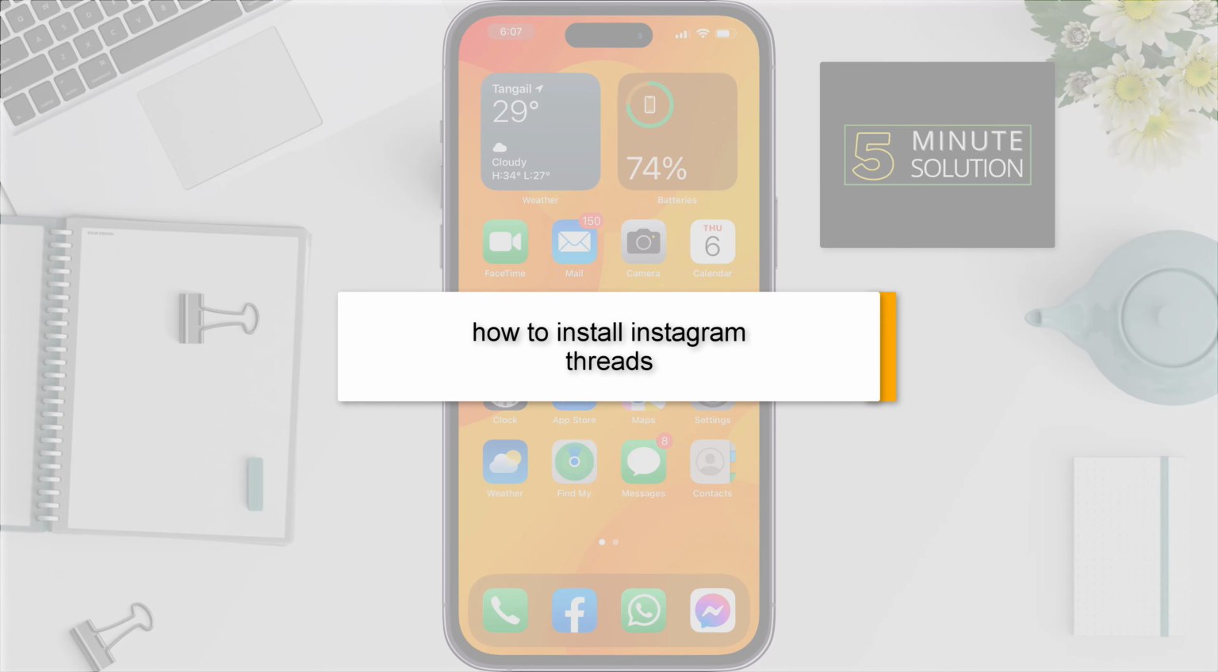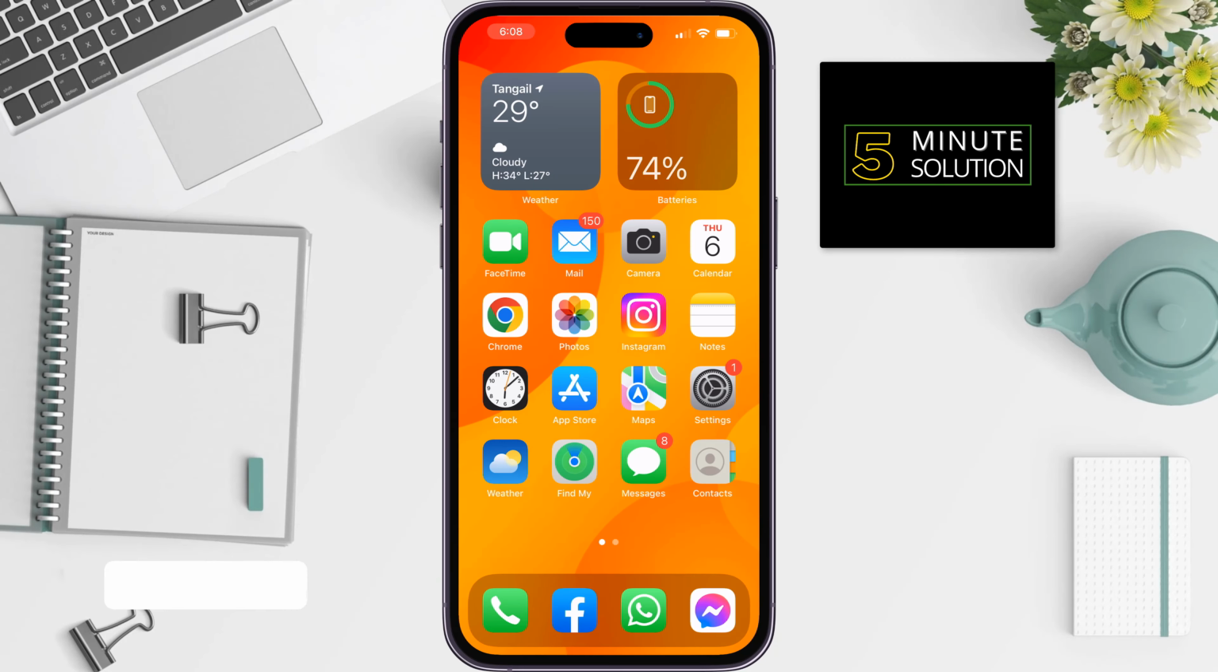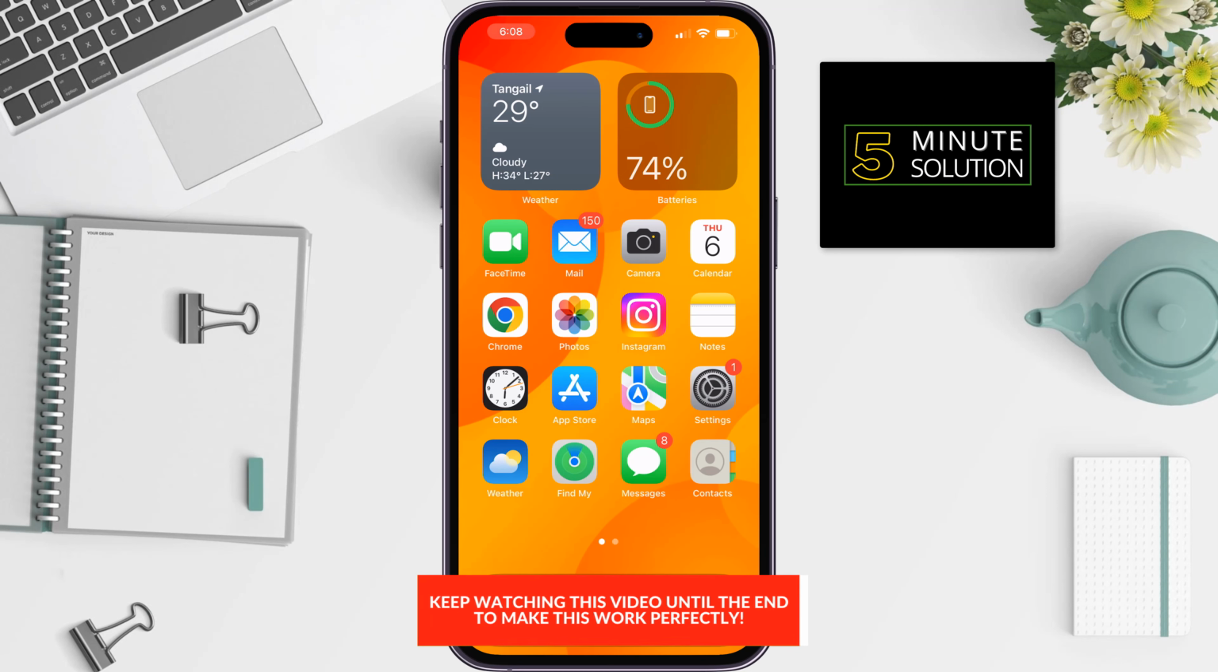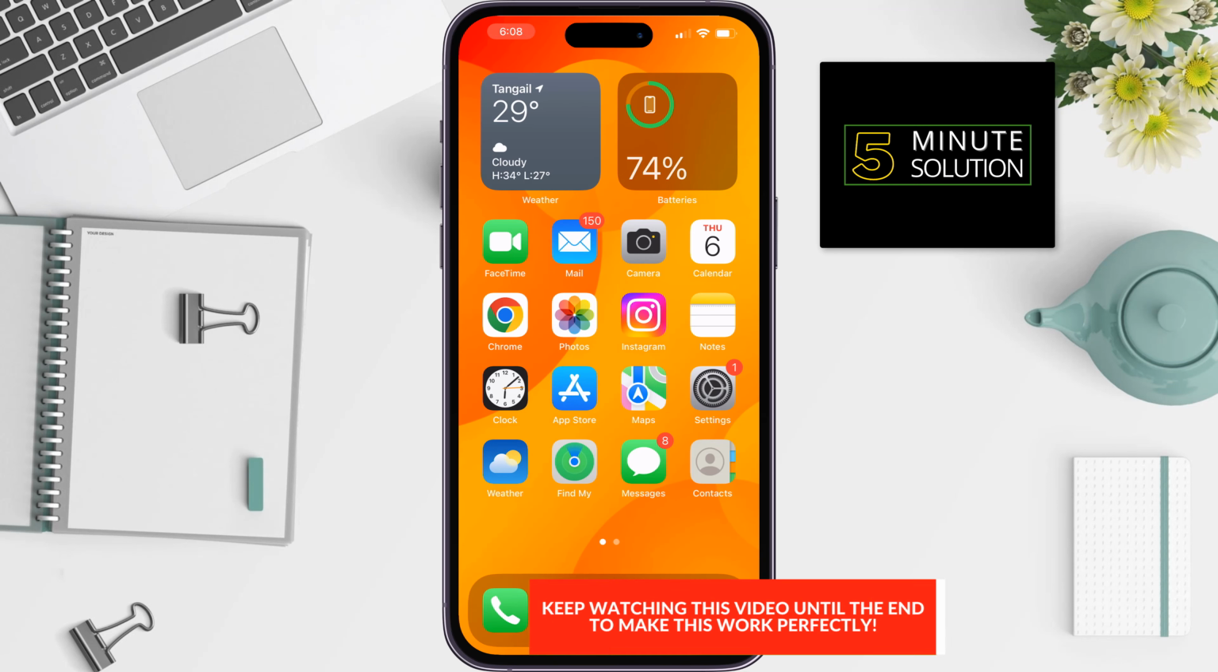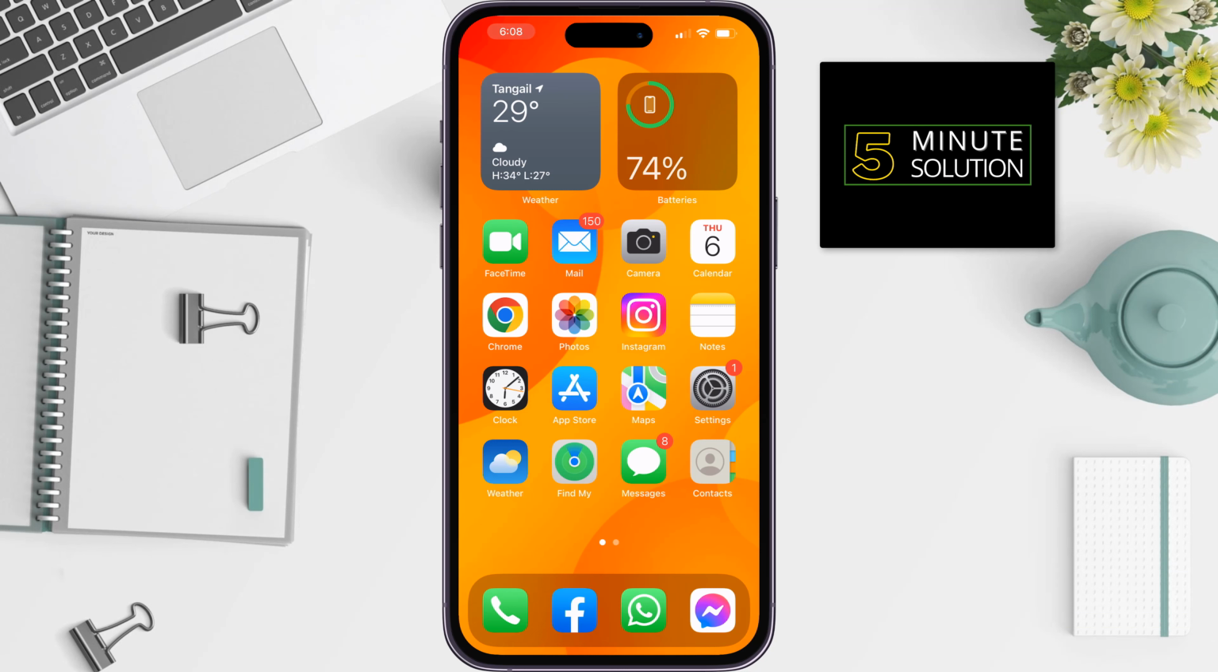Here's how to install Instagram Threads. Threads is a new app built by the Instagram team for sharing text updates and joining public conversations. In Threads, you can log in using your Instagram account, and posts can be up to 500 characters long and include links, photos, and videos up to 5 minutes in length.